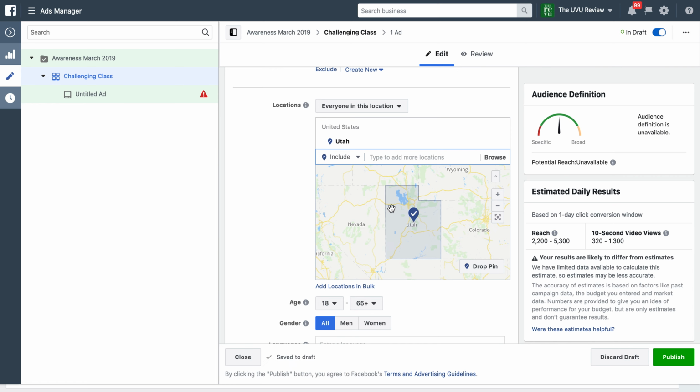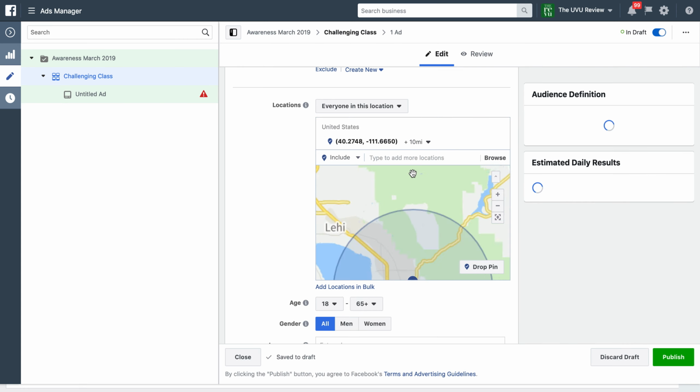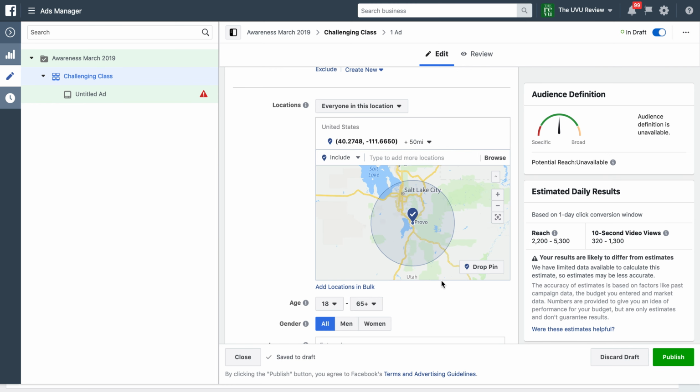And you can just geofence by Utah. If you want to get more specific, you could zoom in, and you can drop a pin like by Utah Valley University right here, right? Just put it right there, and then you could increase the geofence up to 50 miles, and you're like, okay, cool. Within this area, people can see the ad.